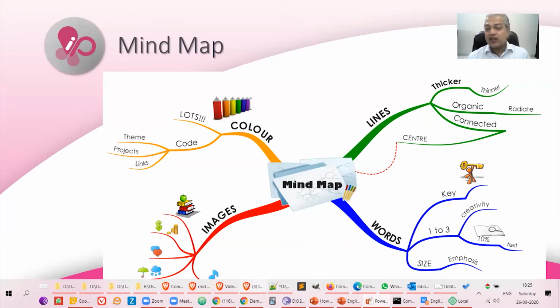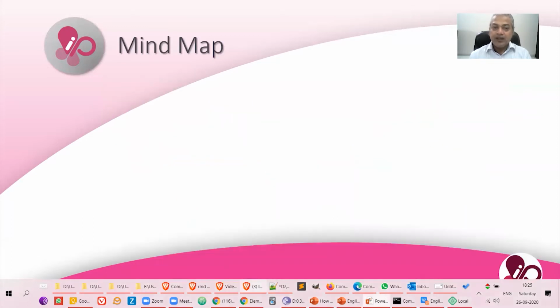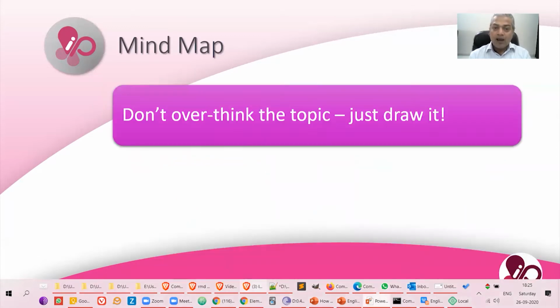It has to be personalized. That's the key. So that's how you create mind maps. Yeah, and so key points to remember is don't think too much.